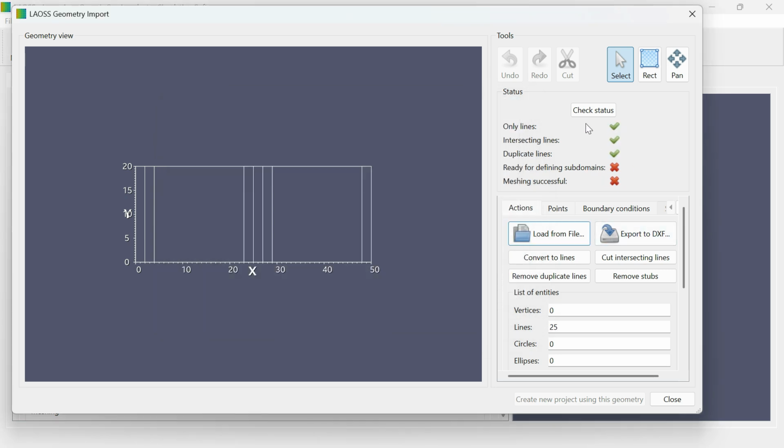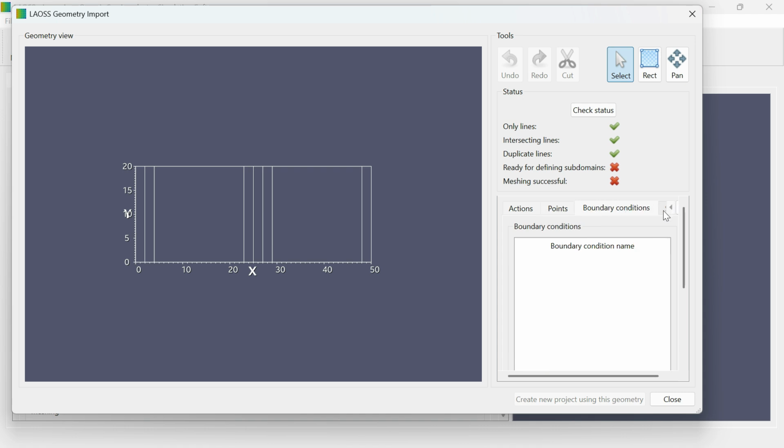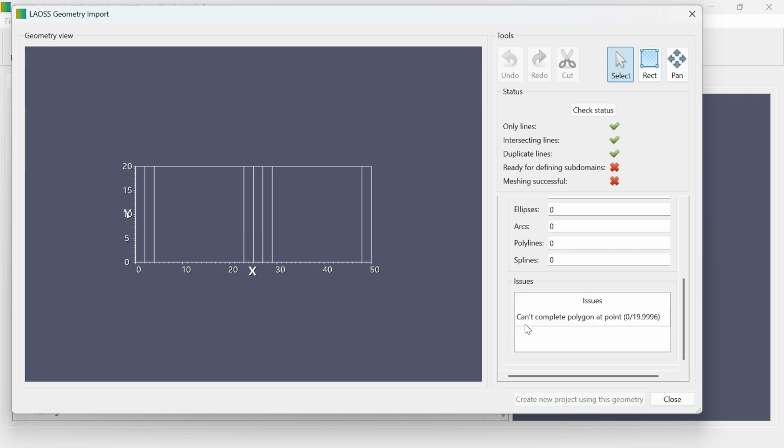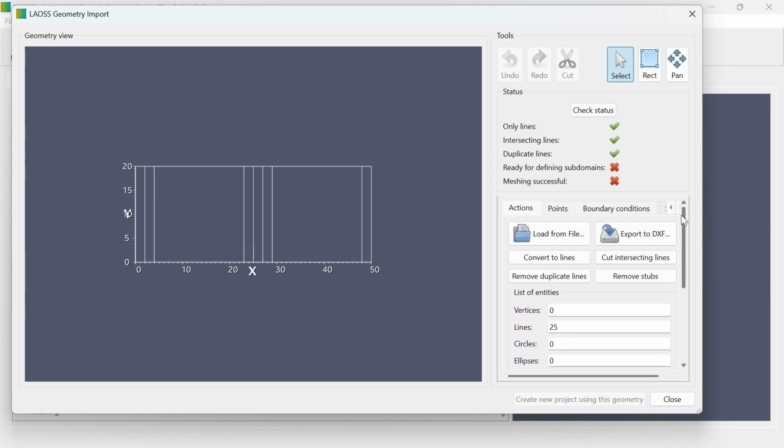You can see in the status that only lines have the green check marks, intersecting lines have the green check marks, duplicate lines have the green check mark. That means it is correct. But you can see ready for defining subdomains and meshing successful are showing incorrect. To use this geometry for your project, you need to enable all the green check marks. So you can check one by one through the action points and boundary conditions. After the boundary conditions tab, subdomain will automatically become active. At the bottom you can see "can't complete polygon at point". So it is an issue with one of the faces of your geometry.